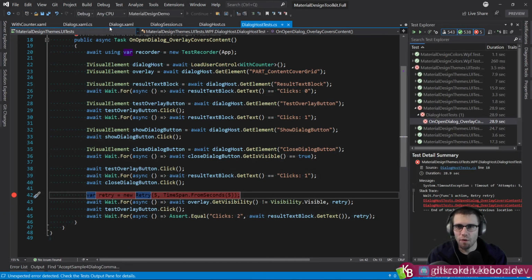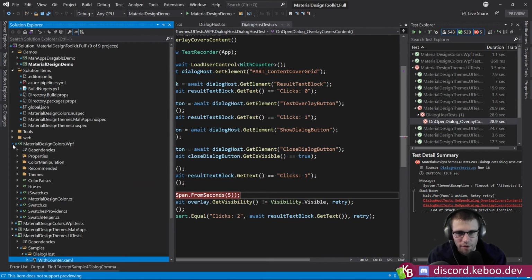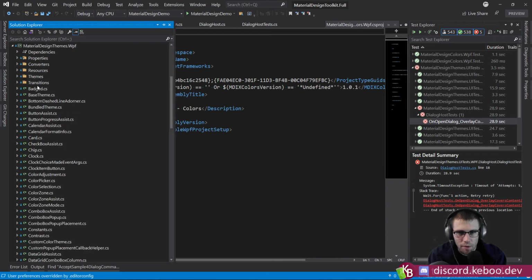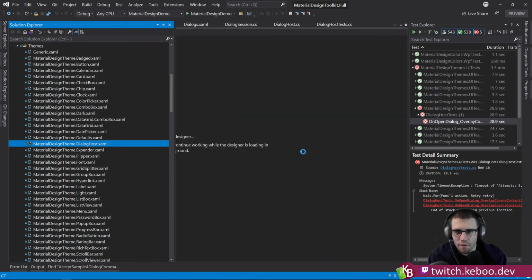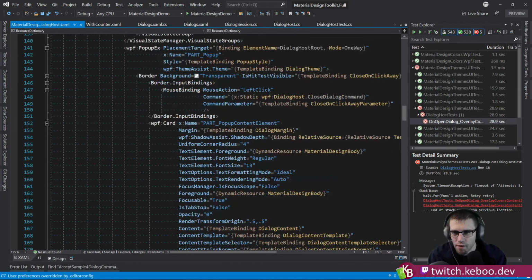Okay, so this is why I love my UI tests. Absolutely love them, because I would have totally shipped that bug. And that would have been dumb of me and horrible, and people would have been unhappy. Let's go down here and change this guy.